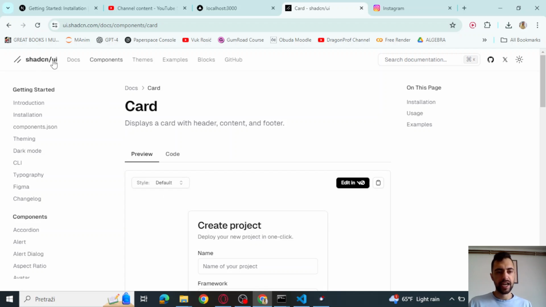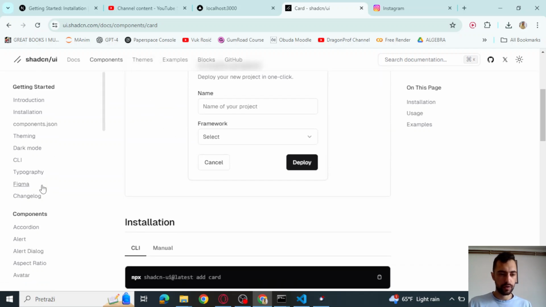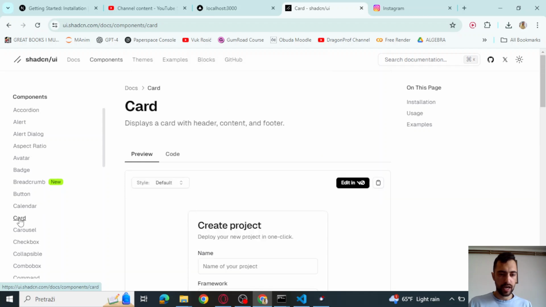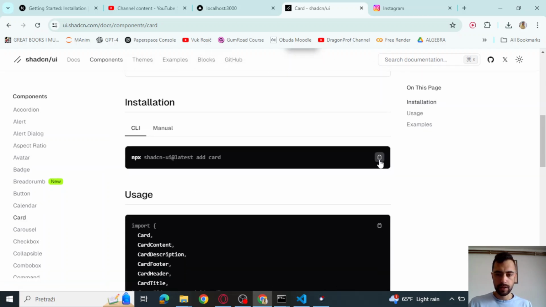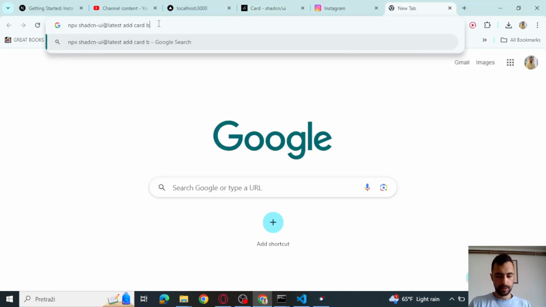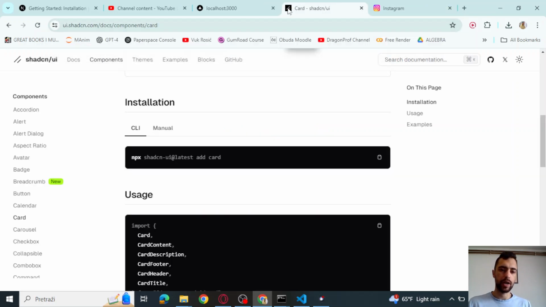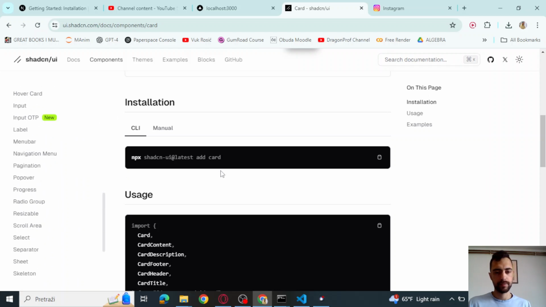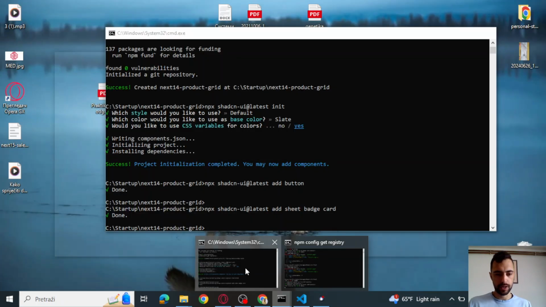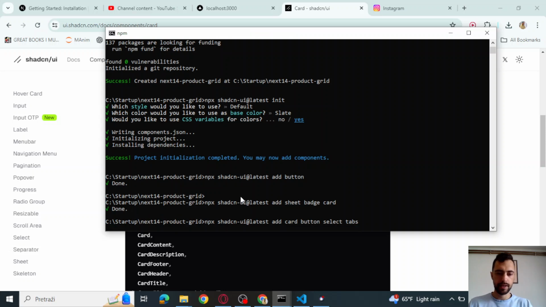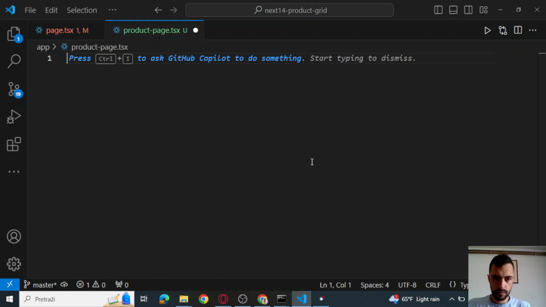Next, we will go to ShadCN UI. I think you already know from the first part. And we will go to card and we will copy this command, npx shadcn latest add card. I'm going to paste it here. I also need button, select, and tabs. All these, you can do them one by one by going here and finding them, or you can just do it like this all at once. And I will paste it here and then press enter to install them.